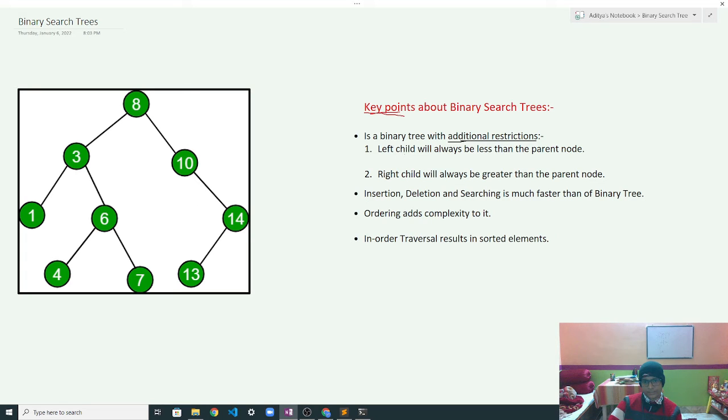So what are the restrictions? The left child will always be less than the parent node. Here you can see the root node, and the left child is 3, which is less than the parent node. The right child must always be greater than the parent node. Here you can see that the right child is 10, and it is greater than the root node. Vice versa, here the right child is greater than its parent, and this child is also greater, and the left child is less than the parent node.